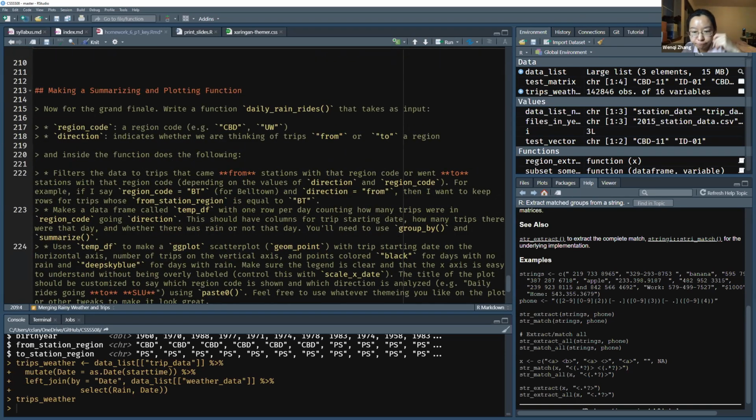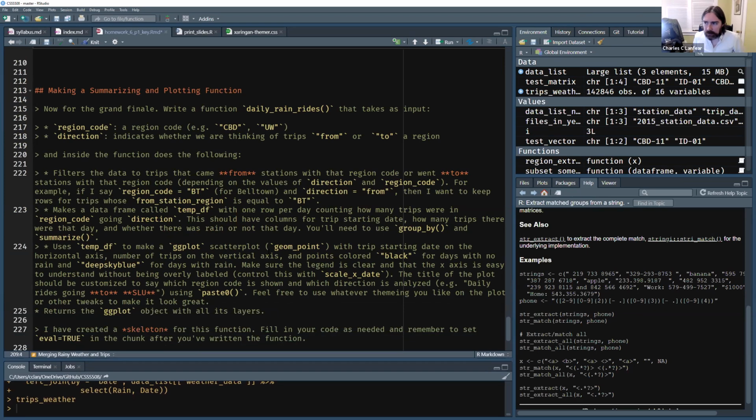Thank you. Okay, so the grand finale. What we're going to do, the whole culmination of this assignment here, is we need to write a function, which I'm going to call daily rain rides, that is going to take two inputs, two arguments. It's going to take a region code and a direction for the rides. That is, we'll do something like, say, I want to look at all the rides involving the central business district, specifically coming from the central business district or going to the central business district. That's all we're going to give it.